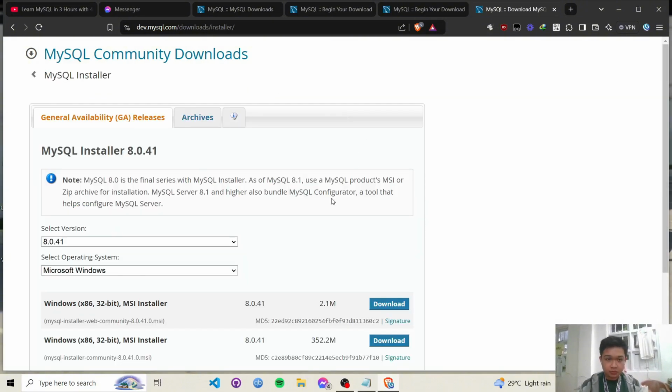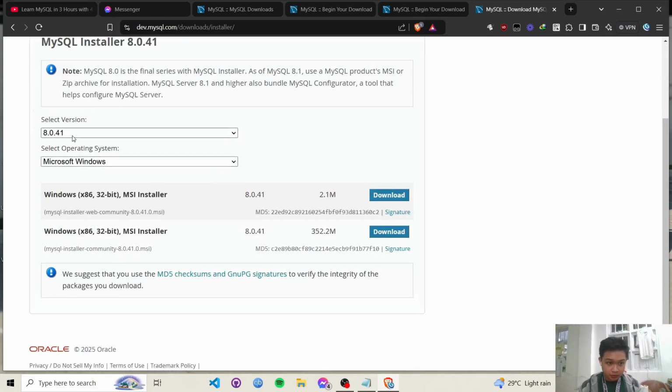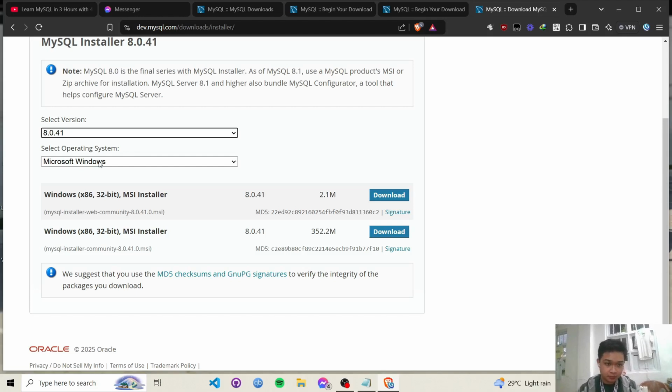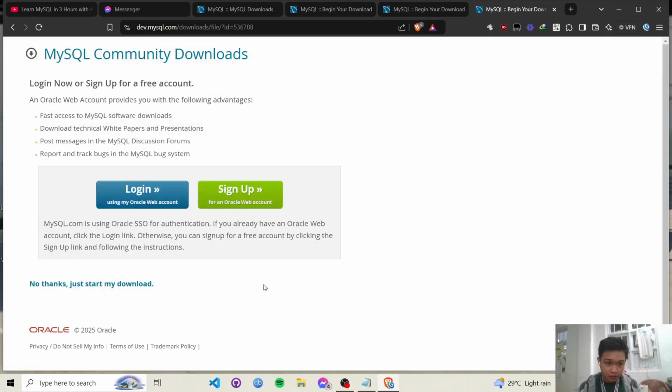You will be prompted General Availability or GA releases. Just select whatever version you want. For me, it's just 8.0. For the one, just leave it as is. Operating system is Microsoft Windows, and it's represented with these two installers. Just hit the second one since this is the complete package. So hit download, and you just click the button that says no thanks, just start download. You don't need to sign up.